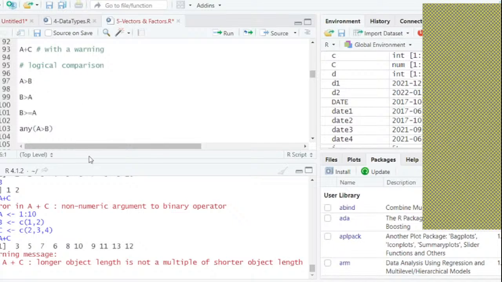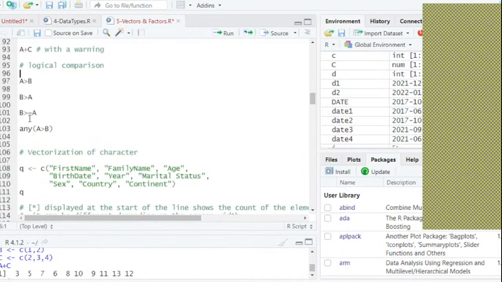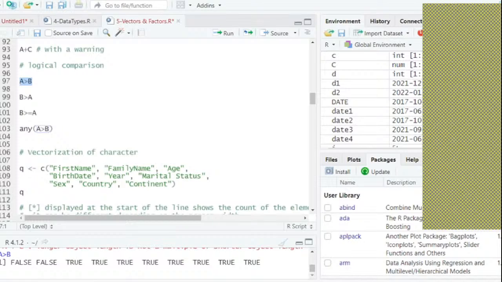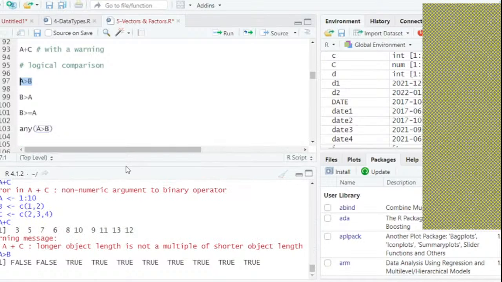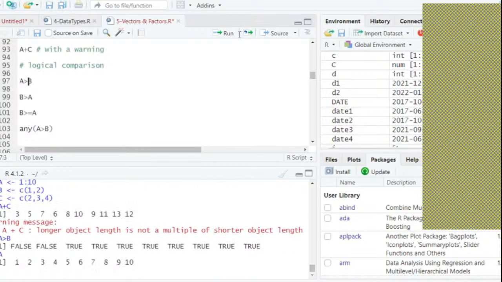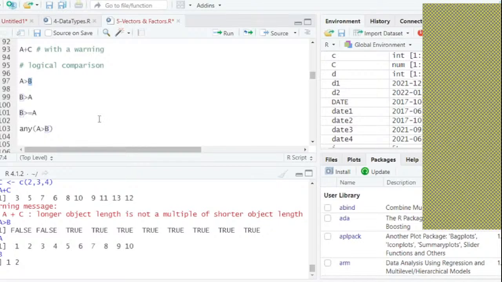Logical operators. Again we come to logical operators. When I do A greater than B, each element will be compared and I will get the answers: false, false, true, true. How is it done? A and B, again the same way. Comparison will happen the same way. The first value will be compared to the first value, the second value to the second value.